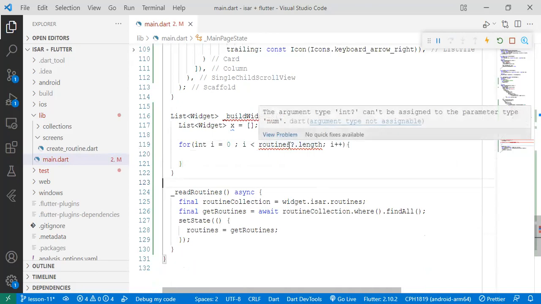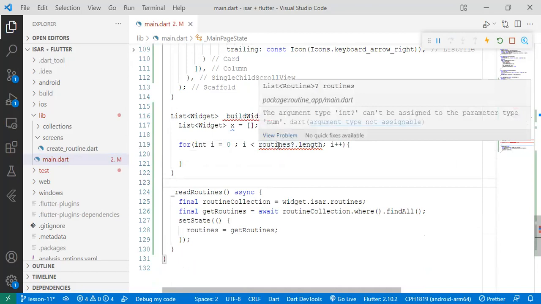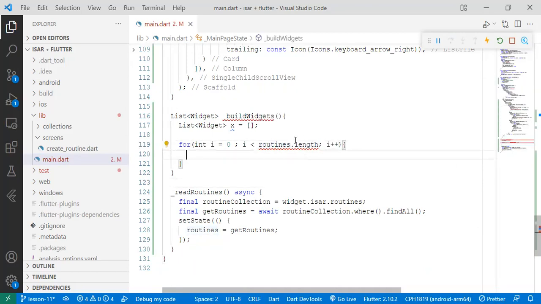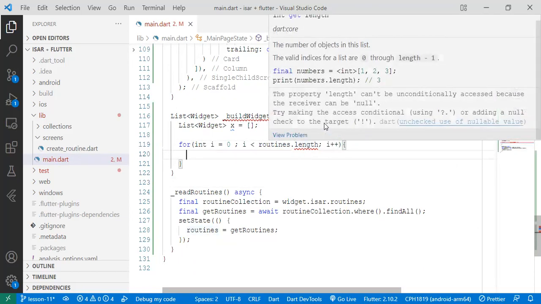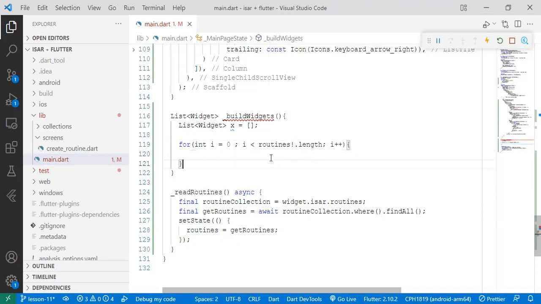I'm sure this will help. So there's an issue because it's declared as a nullable feature. Okay, so this is another symbol that's actually used other than the question mark.